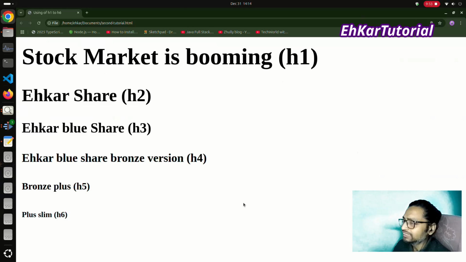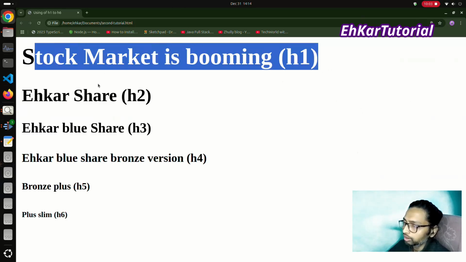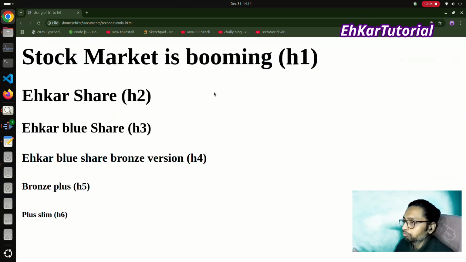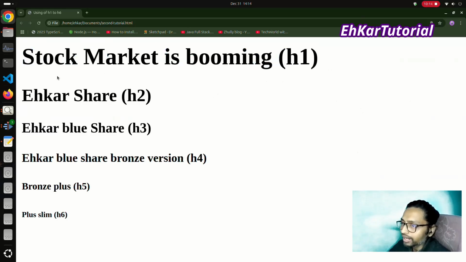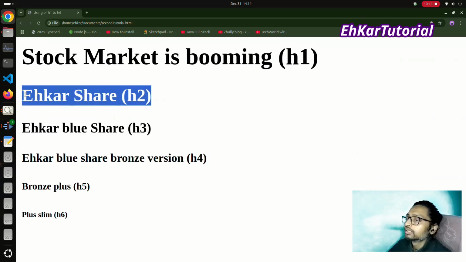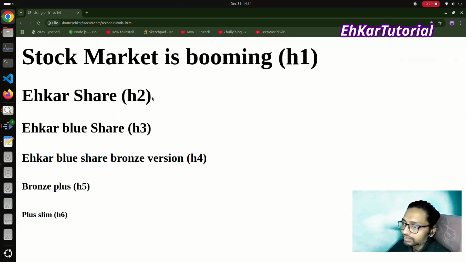The H1 tag is the main heading of an article of a web page, and the output comes like this. Stock market is booming. It means it's big. You can call it the big brother, or a parent. It's a parent title. The second title is a child of the parent title.